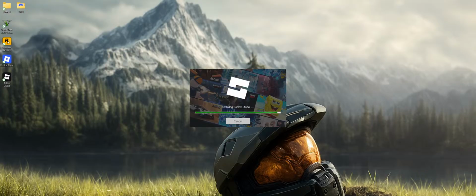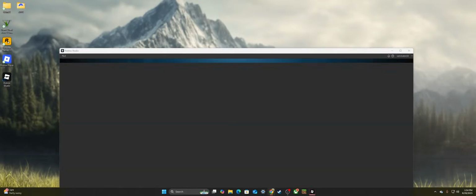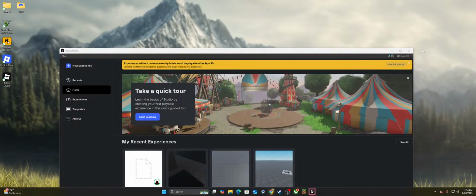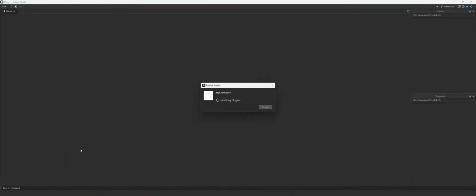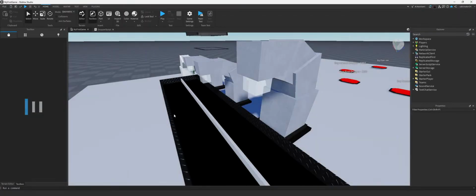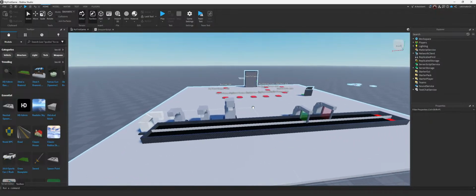Wait, why is it installing Roblox Studio? Is it because I had to restart? Oh no, maybe that's just normal. Yes, finally, there we go. I don't know when I created this actually, so let me go see. I still can't screenshot, and I can't press Windows. Is it just my keyboard or something?